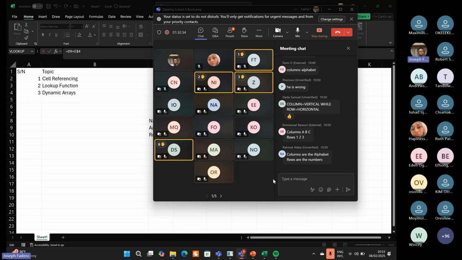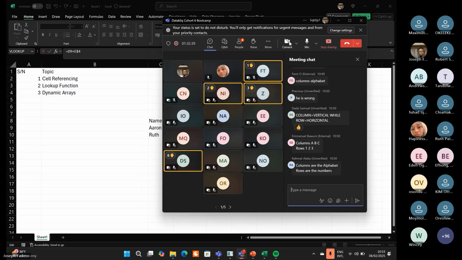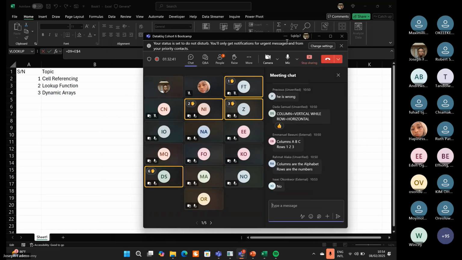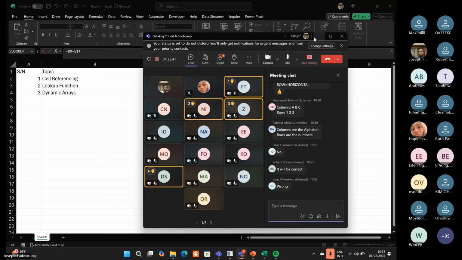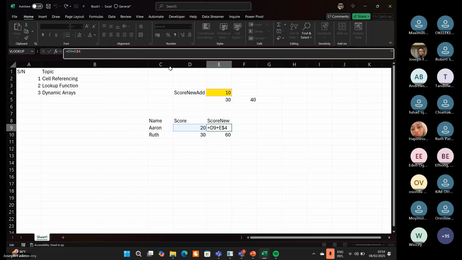Look at this: D9 plus E$4, and I drag it down. Any idea? Any quick response? Will my formula be correct or wrong?